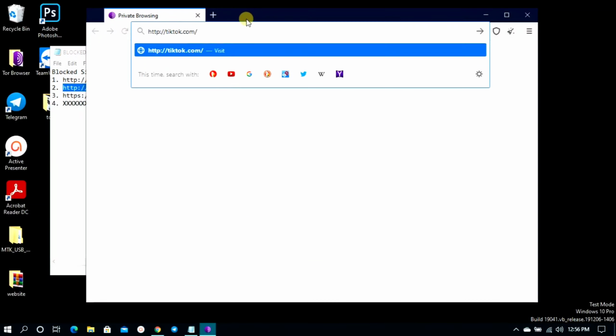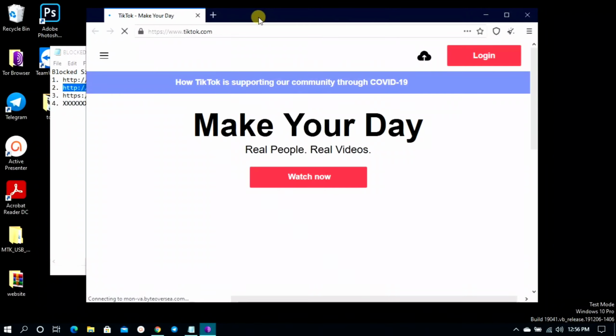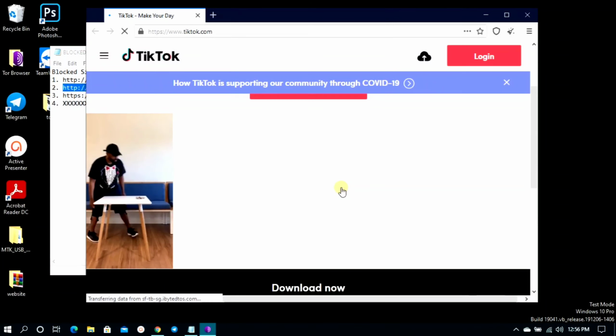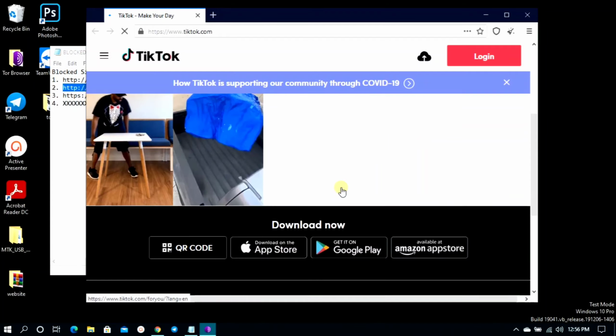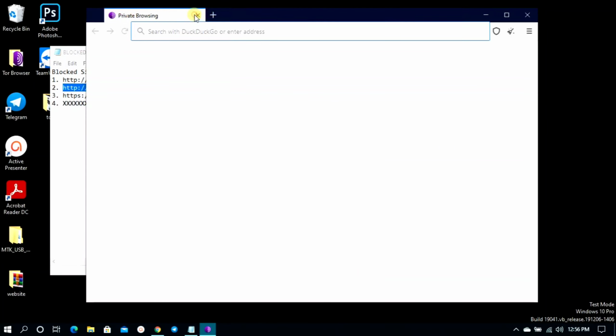We'll go to Tor browser and search for TikTok. See, TikTok has been loaded. Everything is working fine. Without using any VPN, TikTok is also getting opened. Nice.